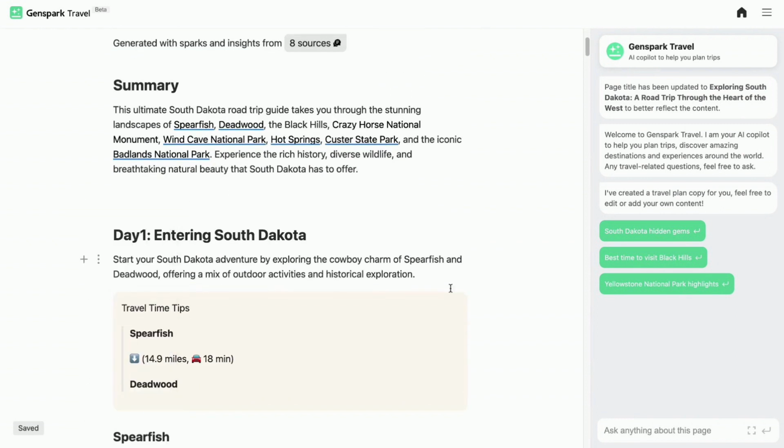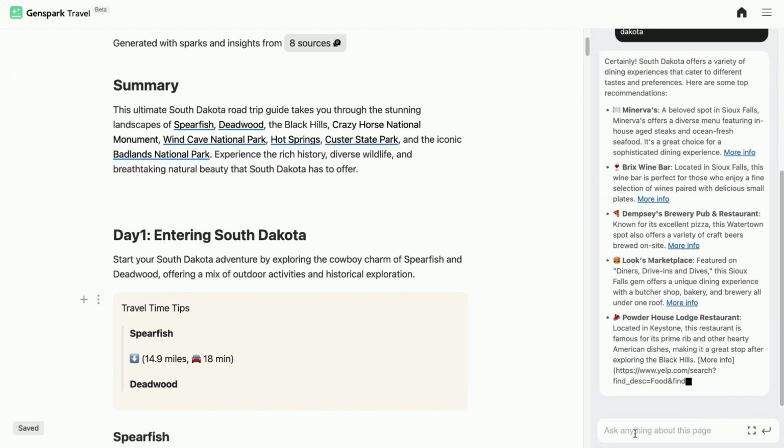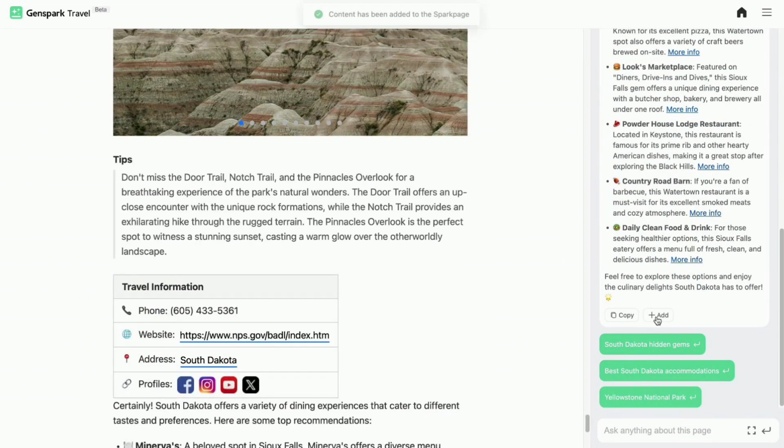You can continue to add details as you like. The AI Copilot is still there to assist you. Try asking for recommended restaurants near the attractions. The AI Copilot will generate restaurant recommendations, each with reliable source references. If you're satisfied with the results, you can add the restaurant to your itinerary.